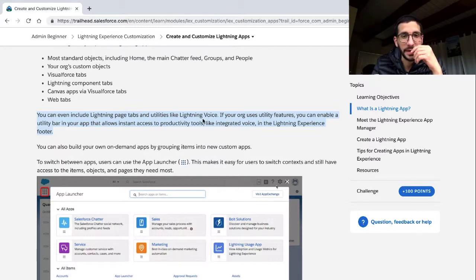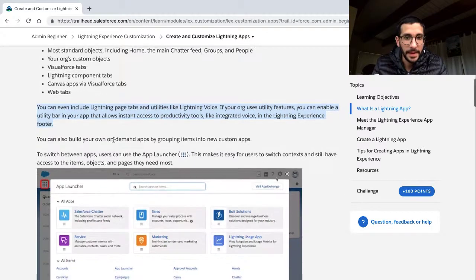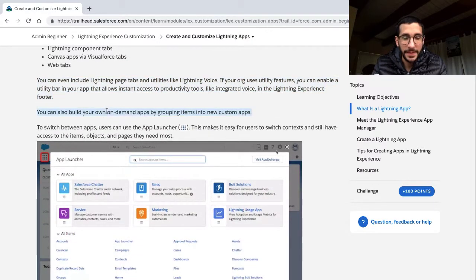So maybe Lightning Voice is something different. If your org uses utility features, electricity, garbage pickup, you can enable a utility bar in your app that allows instant access to productivity tools like an integrated voice in the Lightning Experience footer. Okay, I'm getting that you could put stuff in there. You can also build your own on-demand apps by grouping items into new custom apps. I don't know what makes them on demand, but we're going to keep going.